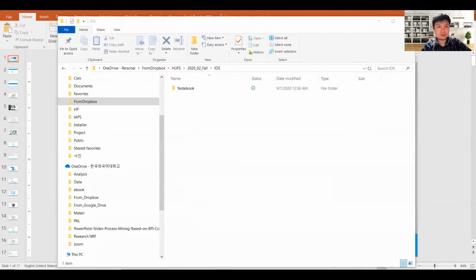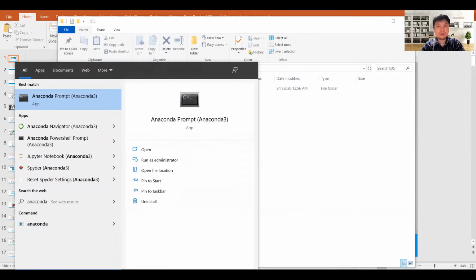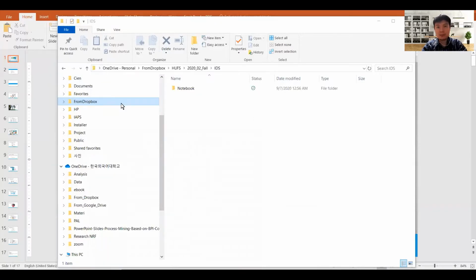After you have this, you can just find the Anaconda prompt as I mentioned to you. You can turn on this Anaconda prompt. In some cases, if you installed with admin privileges, you need to right click and run as administrator. But with your computer, you can just click the Anaconda prompt and then run the Jupyter Lab, or you need to right click with your mouse and then run as administrator. So it depends on your computer and your privileges.